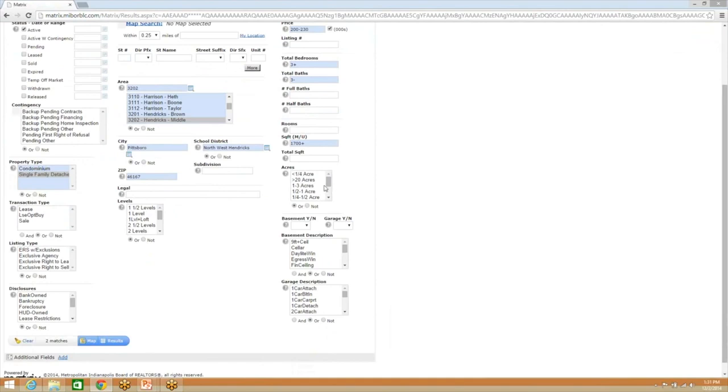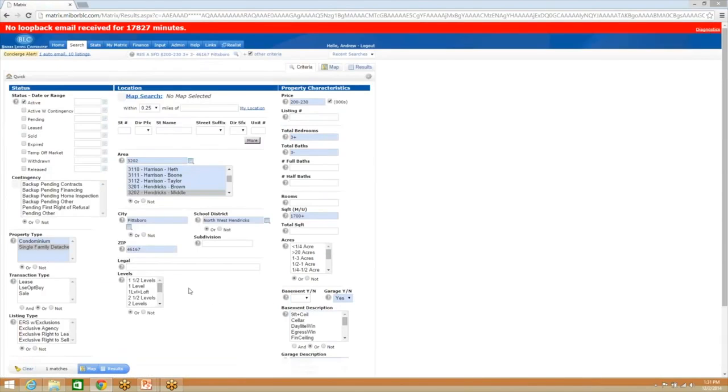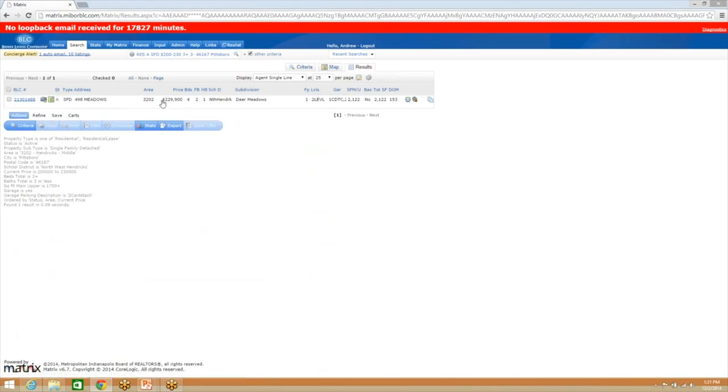Now, if we pick up where we left off, as we get to the bottom, let's go down to garage, where I'll indicate yes, there is a garage. And finally, garage description, I know that the property that I'm interested in is a 2-car attached. Once I elect that, I'll notice that at the bottom I finally have that 1 match, and I go to the top right, select results, and that's the property that I'm interested in.